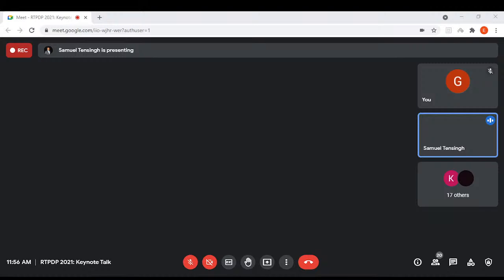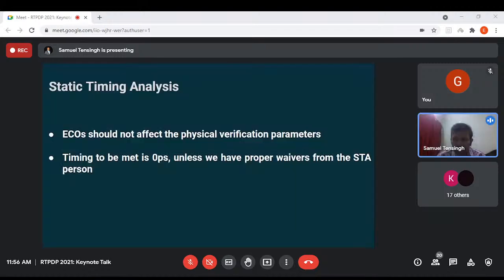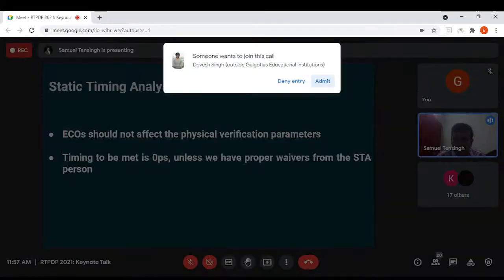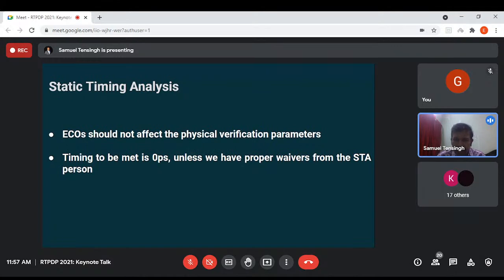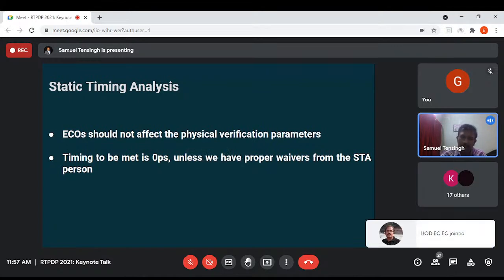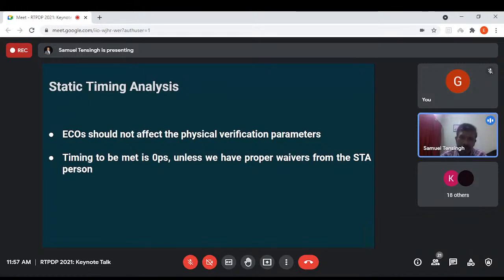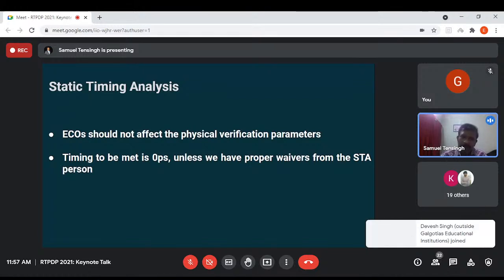So timing to be met is 0 picosecond in both setup and hold time, unless we have proper waivers from the STA guide. Usually for setup and for hold time, they will have some waivers given by the STA person, but it is a rule for the physical design engineer to make sure that he meets timing.